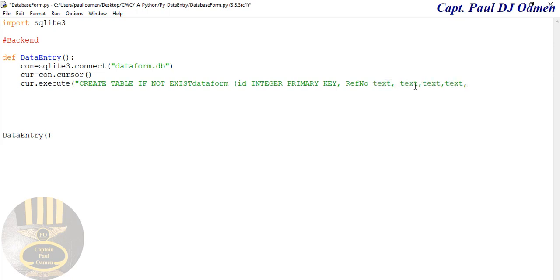So first name, text, then surname, that's going to be text as well. Then the next one is going to be, let me put a backslash there. Okay, you have to put a backslash if you want to carry it onto the next line.